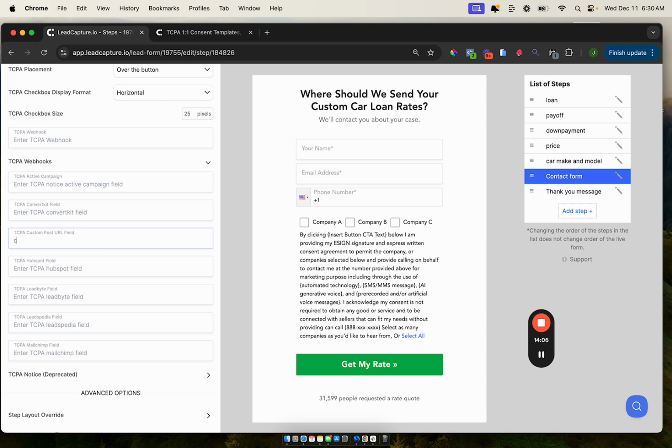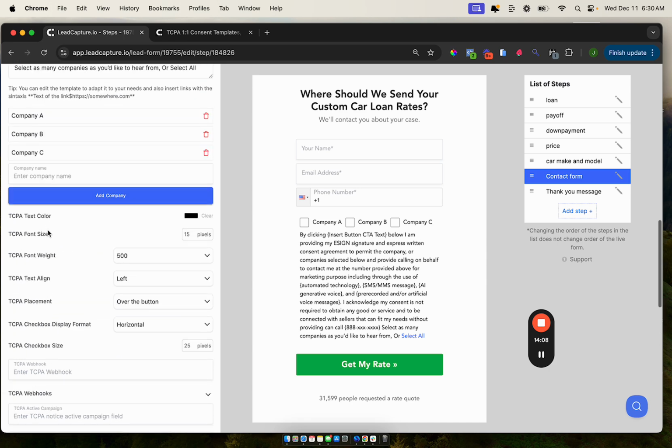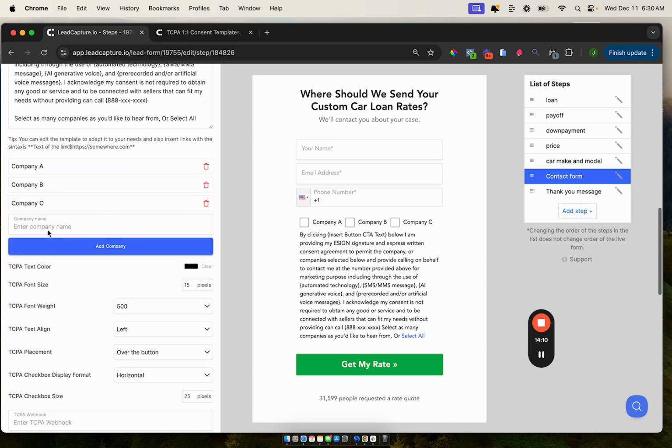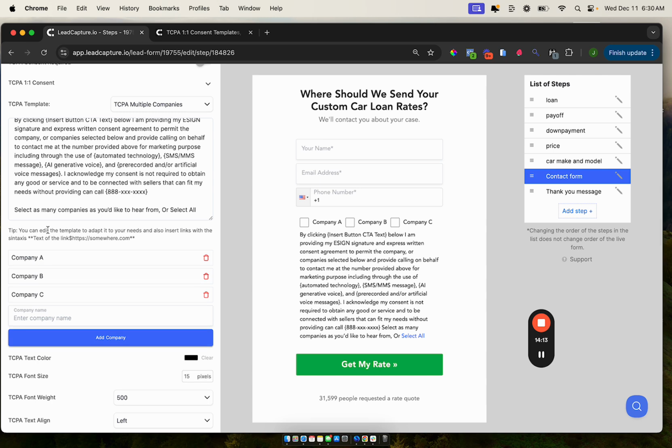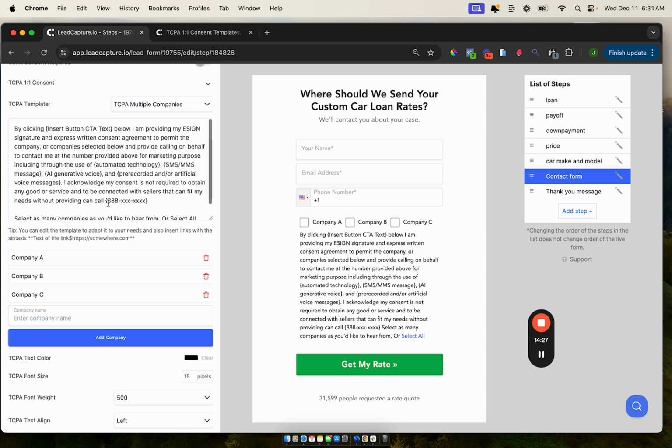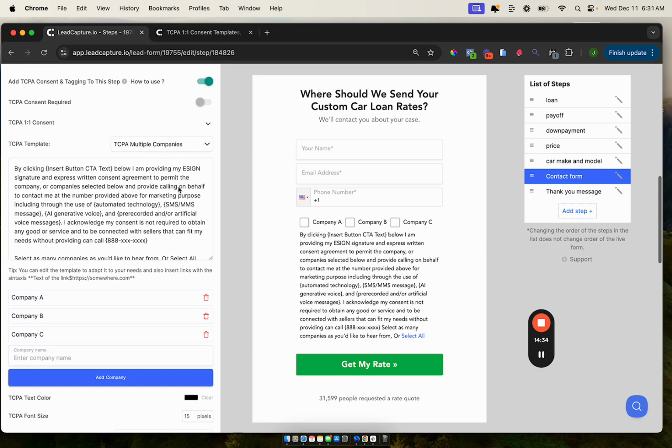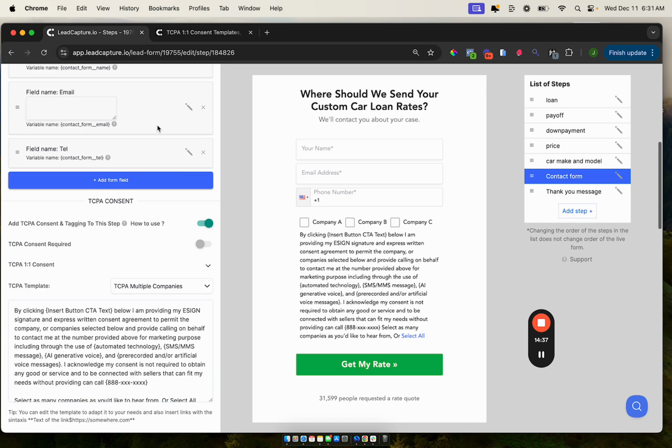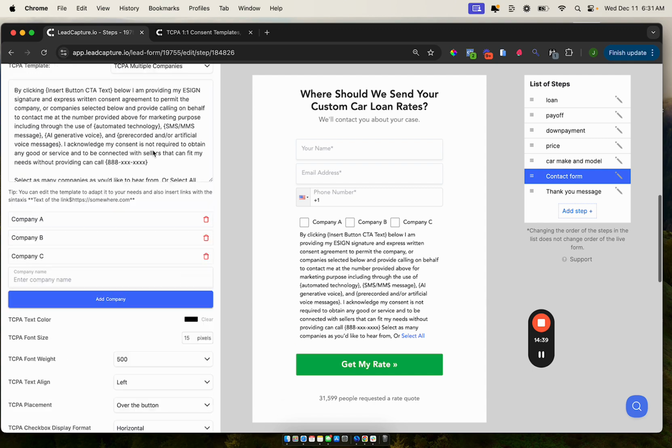So maybe it's like consent. And then this will pass over a string of information that includes whether or not consent was provided. So basically whether or not someone checked the box for company A, company B, or company C. If you're using single consent, then it won't capture checking the box. It'll just say whether or not that person provided consent. So that's how you go about setting up the template and then also posting it into your system with the webhook.